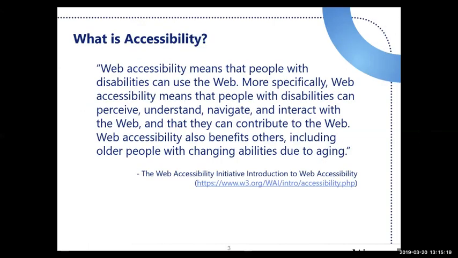So I'm going to provide a basic definition for accessibility, which I've taken from the Web Accessibility Initiative's Introduction to Web Accessibility. The Web Accessibility Initiative is made up of many different groups. Web accessibility means that people with disabilities can use the web. More specifically, web accessibility means that people with disabilities can perceive, understand, navigate, and interact with the web, and that they can contribute to the web. Web accessibility also benefits others, including older people with changing abilities due to aging. So I'll build this out a little bit.